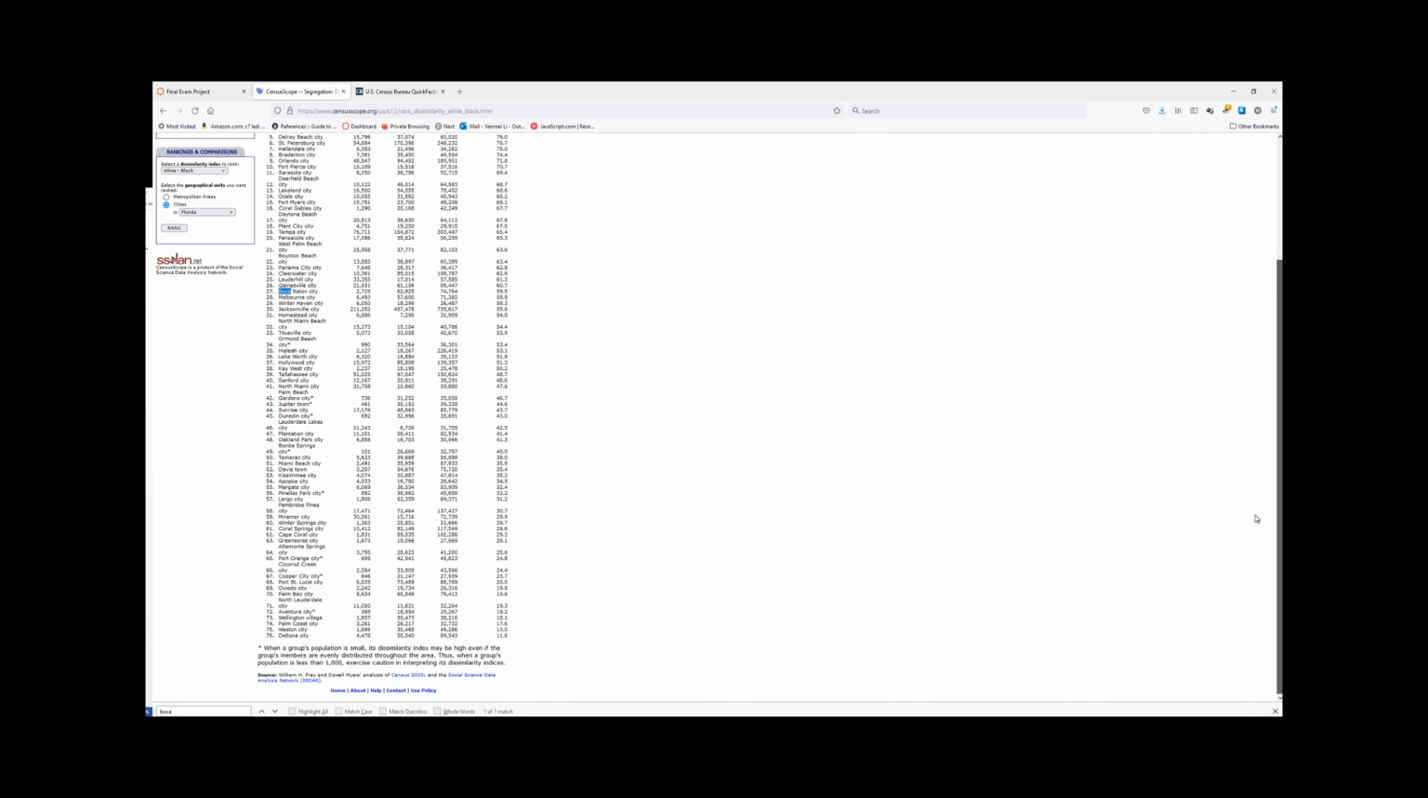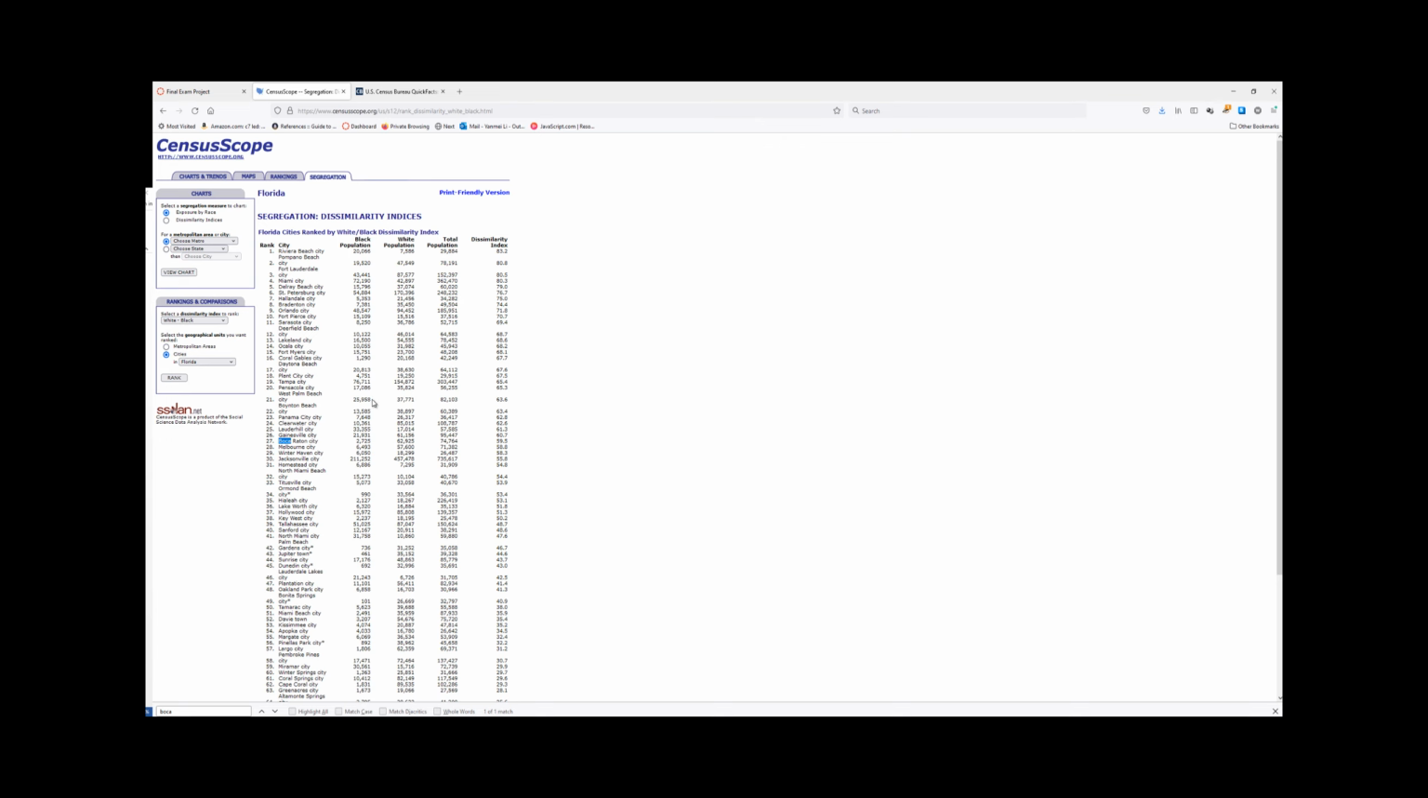Let's look at the most integrated city. Weston. Weston is 13. So Weston is in Broward County, and then you have Palm Coast and some others. Okay, so that's the rankings for dissimilarity index. And then you can briefly talk about what this means for your city regarding the ranking in Florida. And then you just write about it, and don't forget about your references.